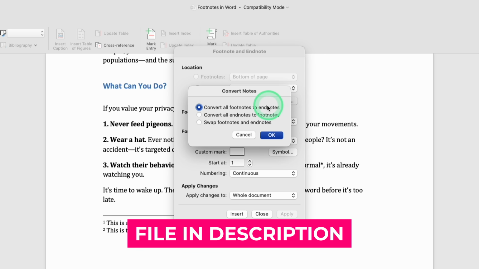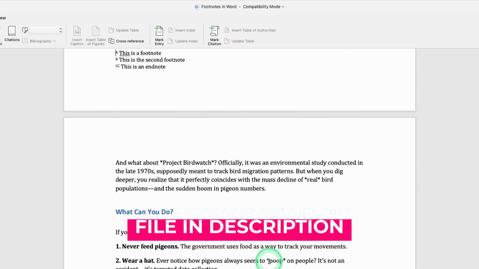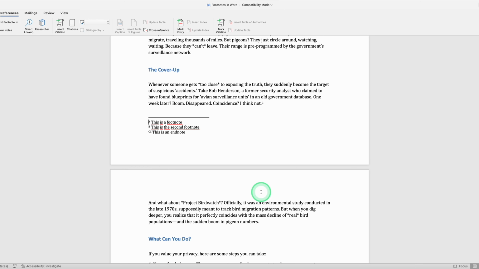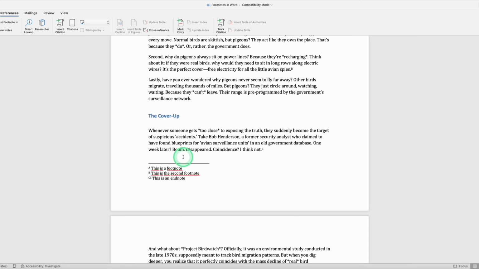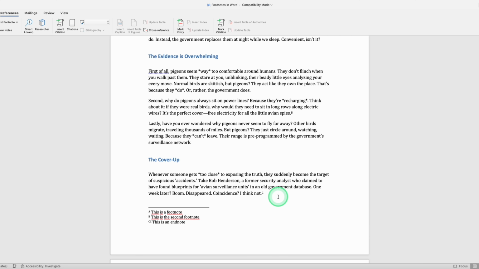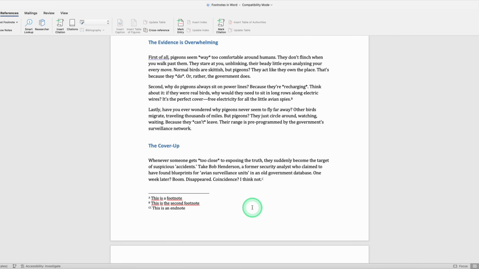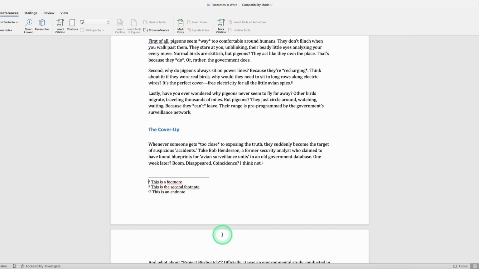Feel free to follow along with my example by downloading the Word file linked in the description below. That way, you can practice adding a footnote, inserting some endnotes, changing the numbering style, or removing a note you no longer need. It's a great way to get comfortable with these features, and once you get the hang of it, you'll be able to quickly add notes whenever you need them.